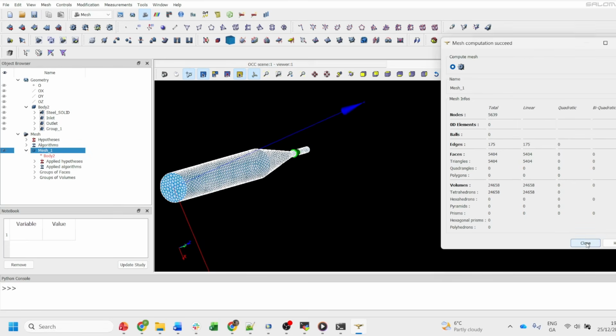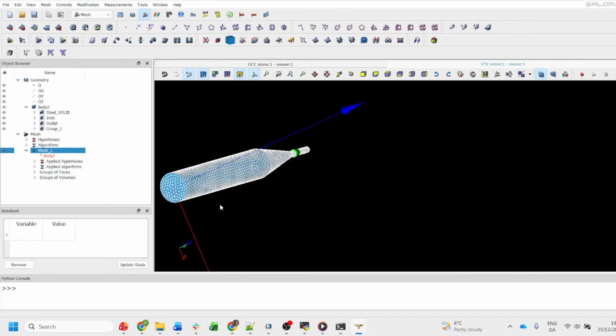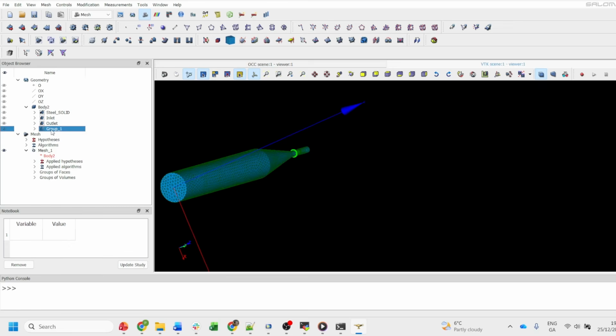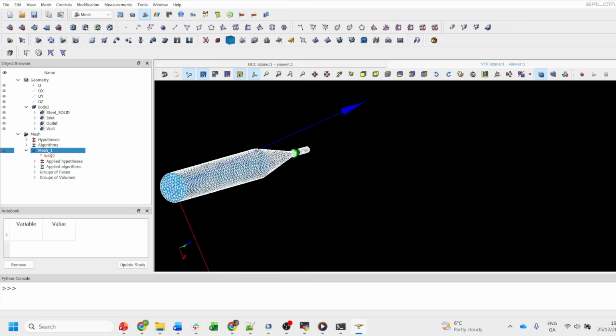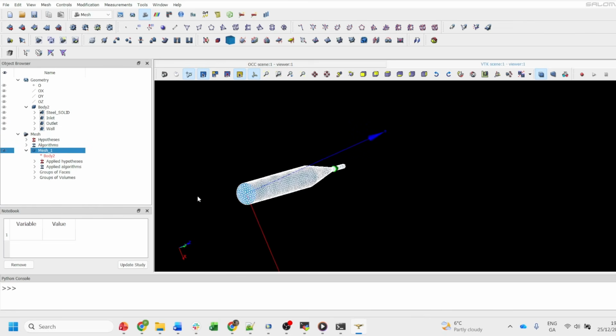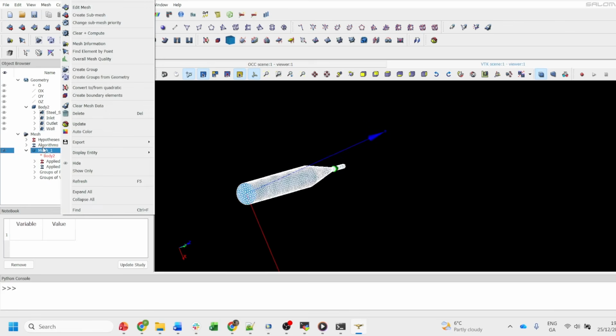So we'll close it. Now what we have to do is generate mesh groups as well, similarly to what we did for our body: inlet, outlet, and wall. Sorry, the wall we have to rename to wall. So similarly, we have to create the mesh groups as well. For that, we just right click and click on create groups from geometry.